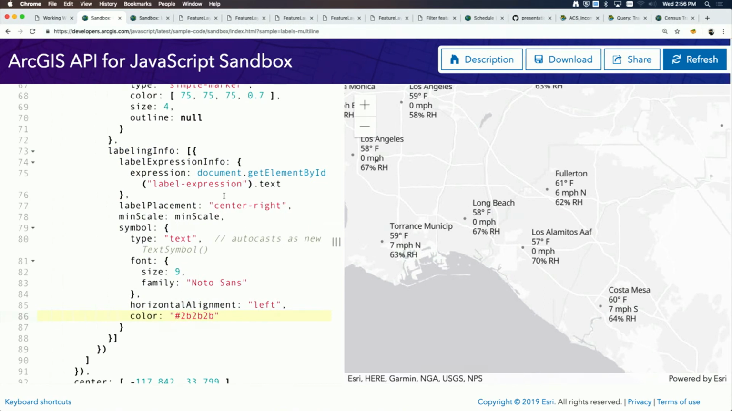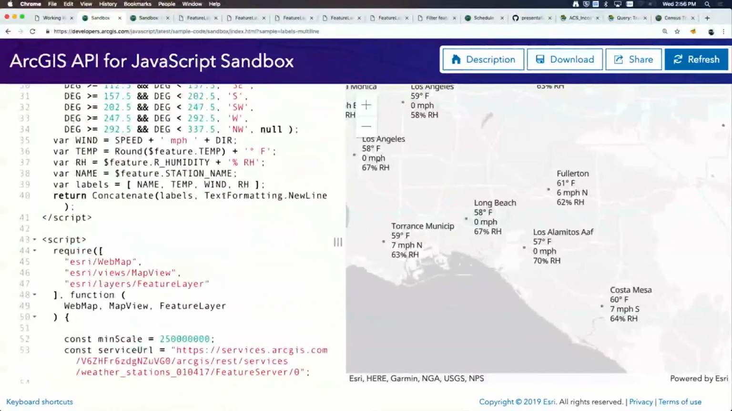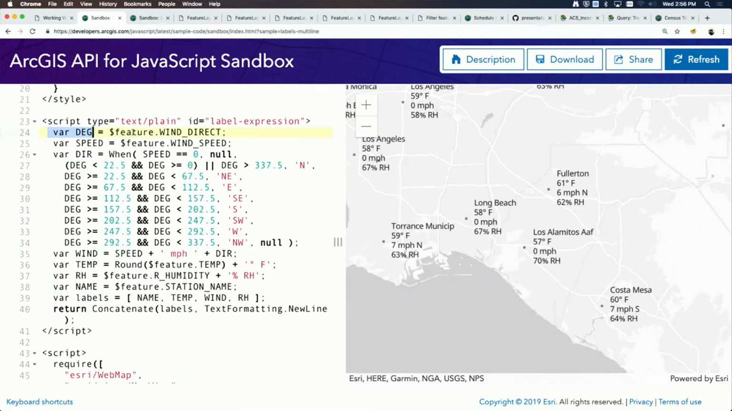In this case, I want to display... I don't remember which one. Oh, okay, it's using an Arcade expression in this case. So it's showing the wind direction and the temperature, and also some name. And then it displays the text in multiple lines. This is an enhancement at 4.x. If you are familiar with 3.x, the labels are only on a single line. So now you can do multiple lines.